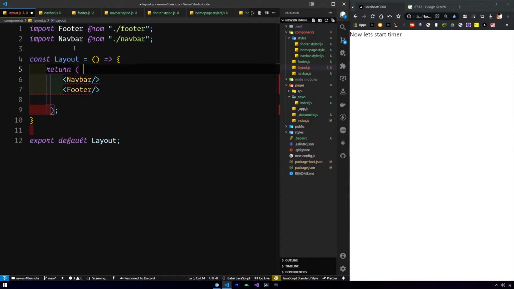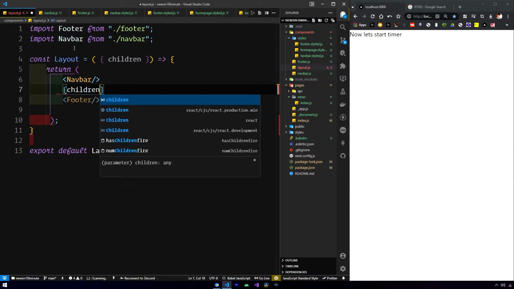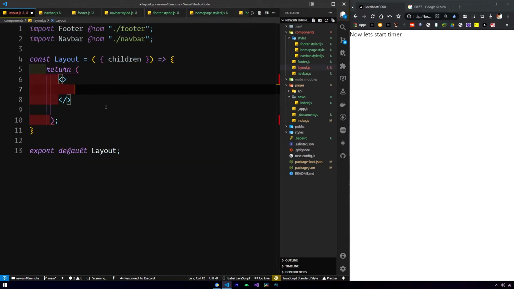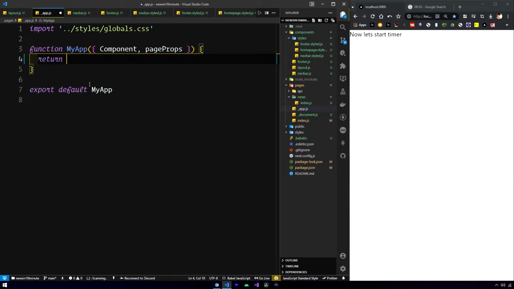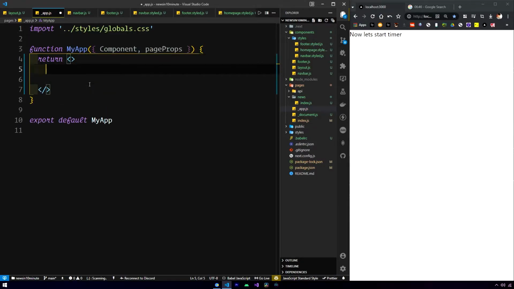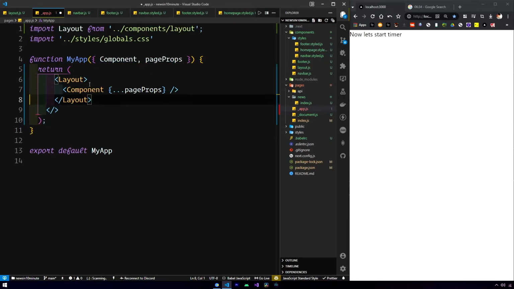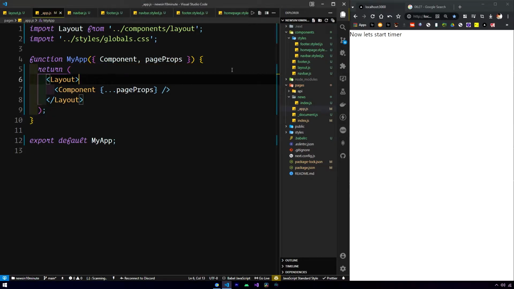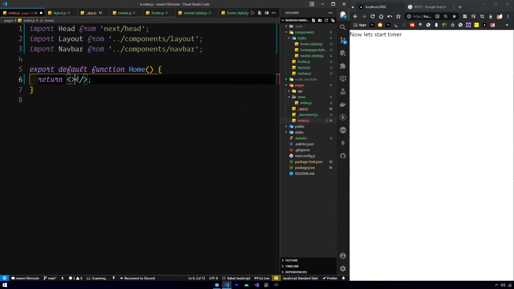Inside layout I just set the children, and I'm going to pass children from the app, wrapping this in a React fragment so that it will not give an error. You can see I'm returning the layout from here inside app.js, and inside layout I'm passing the component as page props. I just removed the React fragment, since it's not needed because I already wrapped it with the layout.